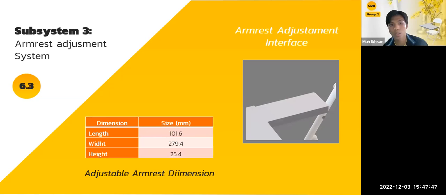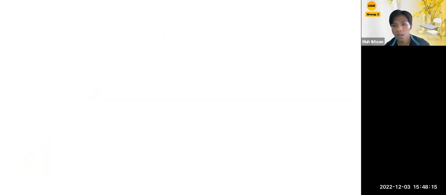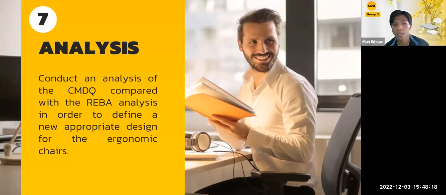And then go to subsystem 3, the armrest adjustment system. The purpose is to provide flexibility for students as well, so that the armrest can be adjusted to the right or the left position based on the student's needs. So this system can help for comfort in conducting activities while studying, so the students' arms can be placed in a comfortable position and don't get tired easily. The table shows the detail and there is the figure of the interface design as well.